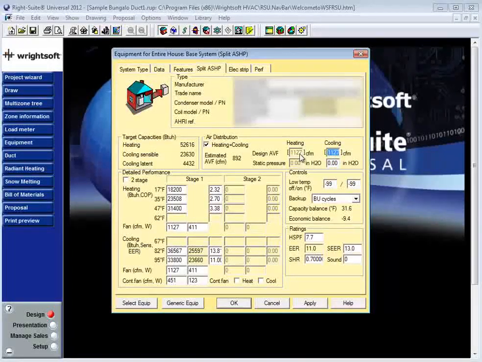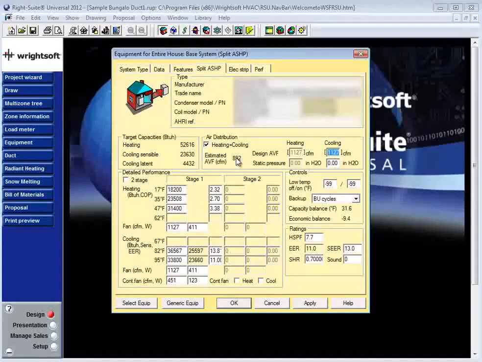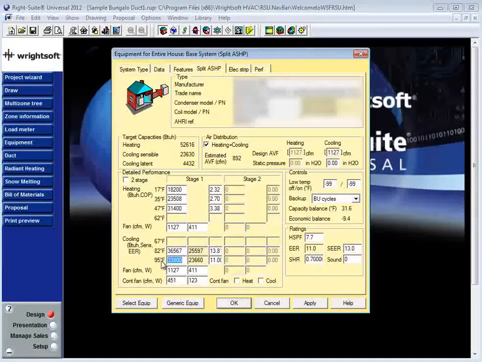here. Prior to selecting a piece of equipment, the CFM is being calculated based on a Manual S formula for estimating CFM. After your equipment is selected, given that it's based on AHRI data, Wrightsoft will automatically assume a 400 CFM per ton air volume. That is to say, your 95-degree capacity divided by 12,000 to determine nominal tonnage multiplied by 400.